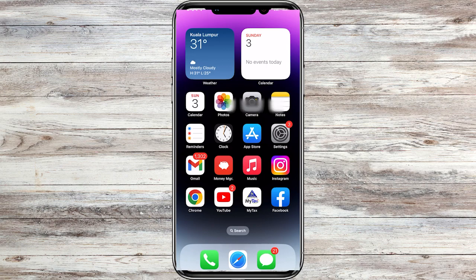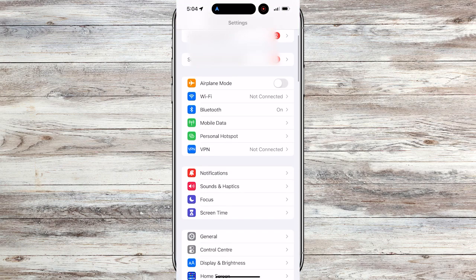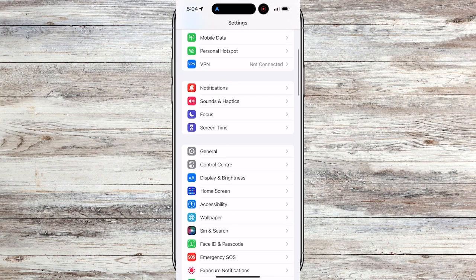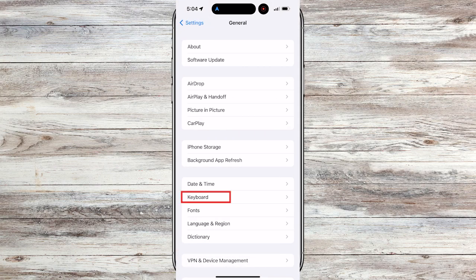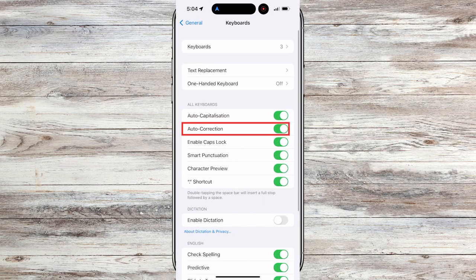To get started, open the Settings app on your iPhone. In the Settings menu, scroll down and look for General. Tap on it to access the General settings. Within the General settings, find and tap on Keyboard. This is where we'll find the autocorrect options. Now, look for the autocorrection toggle. Simply switch it off and you've successfully turned off autocorrect on your iPhone.